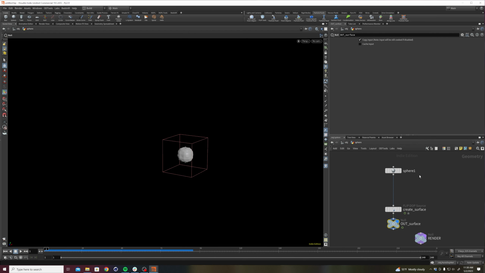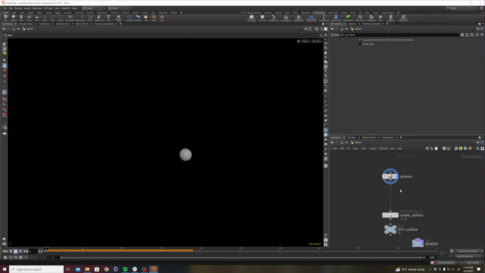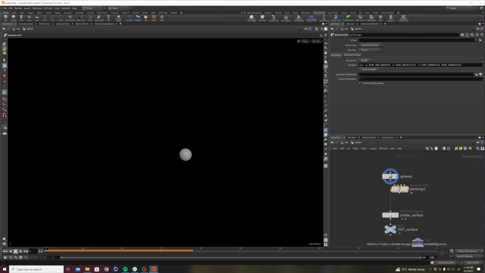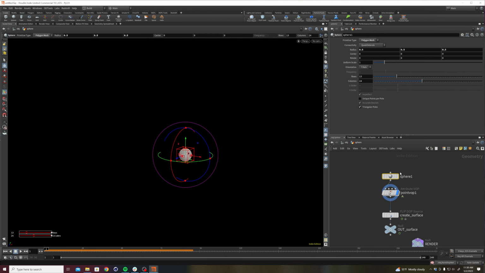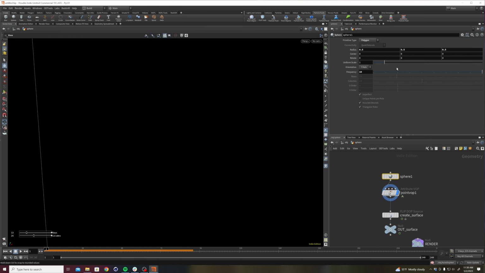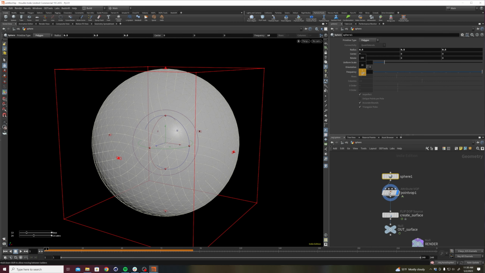Come over here, and let's put down a point VOP. Okay, and let's highlight this. And maybe on the sphere, I will change this to polygon and increase the frequency so that I have a lot more points, something like that.